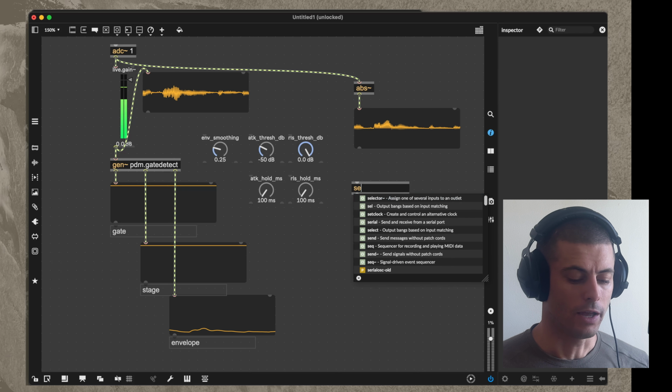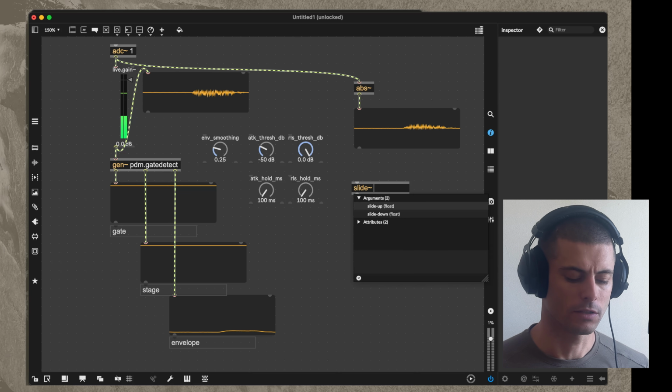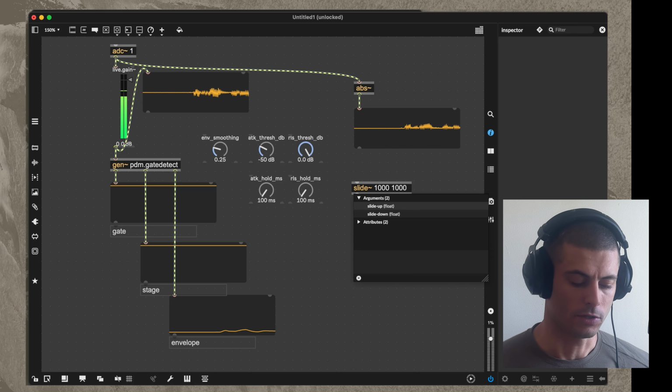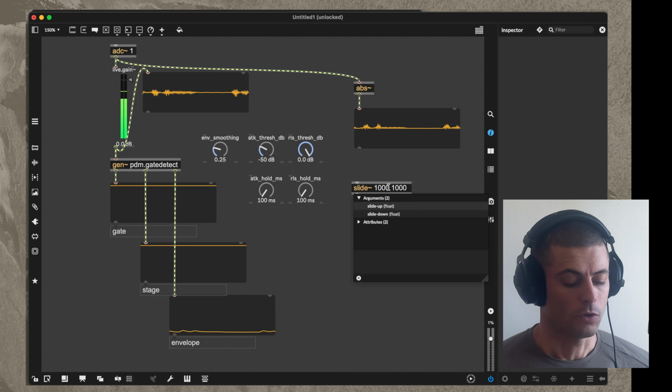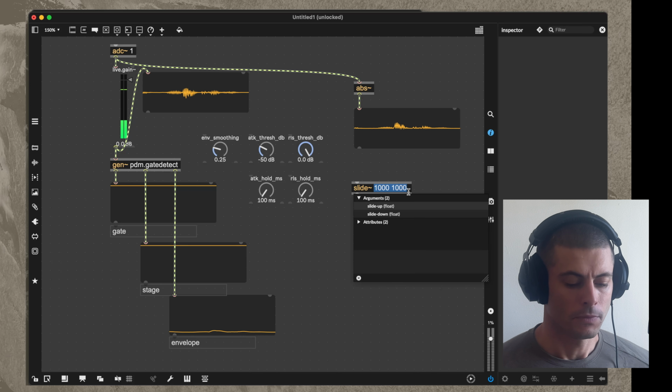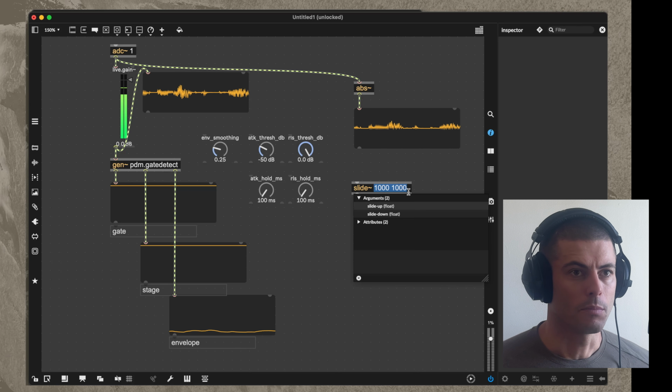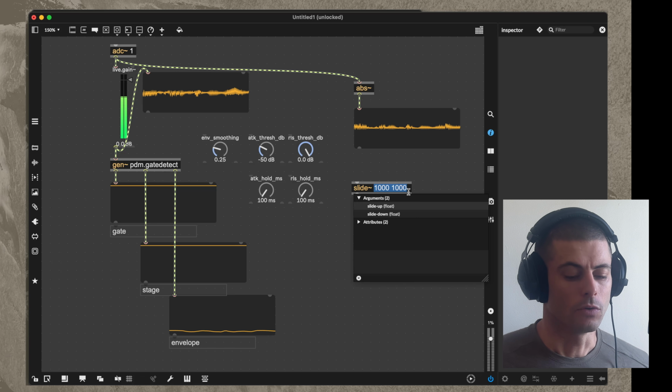So for that, we'll use the slide object. And slide takes two arguments, which is the amount to smooth out the signal when the signal is rising, as well as the amount to smooth it out when the signal is falling. And for this particular purpose, we can just use the same value for both. And this value is in samples. And we can think of this basically as the amount of time that it takes for a change in the signal value to kind of be realized.